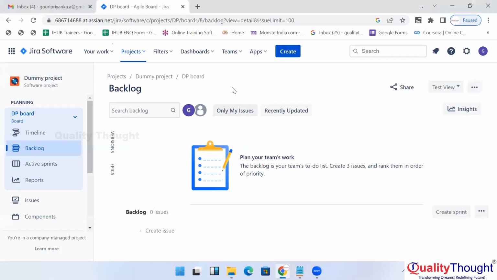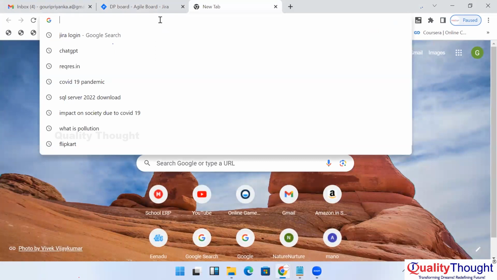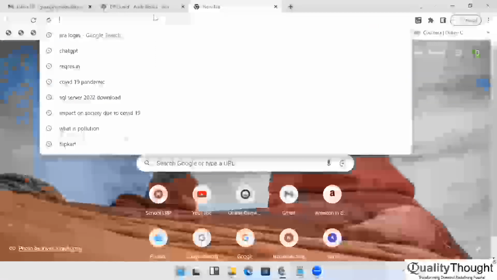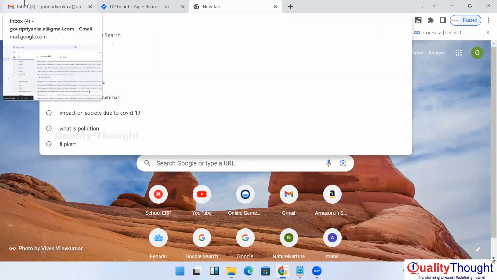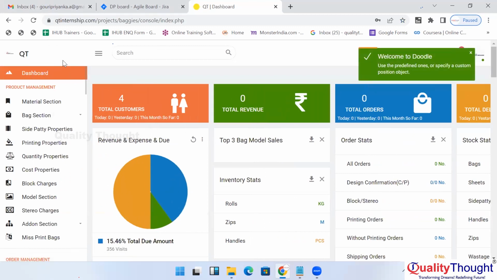Let's say if you are going with any application, we'll go with the Baggies application. That Baggies application is our internship, it's a live project. So from that application itself, we will see what epics are and what stories are. And already we have created user stories and epics for that application. So that you people can understand, let me open that application. So this is the Baggies application.